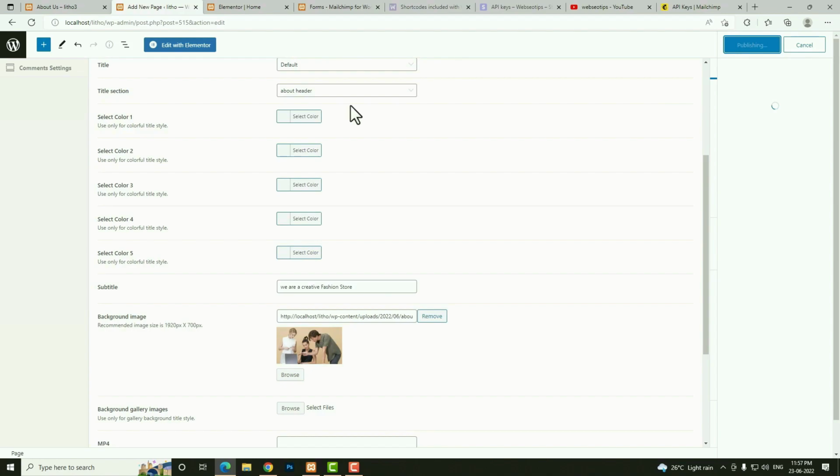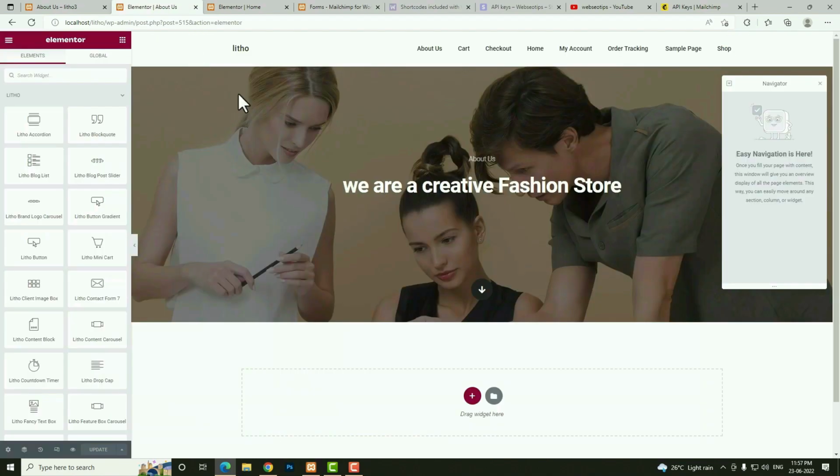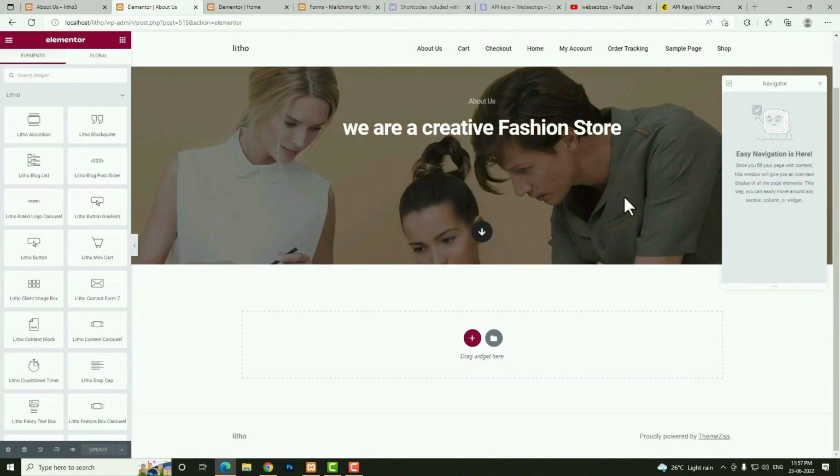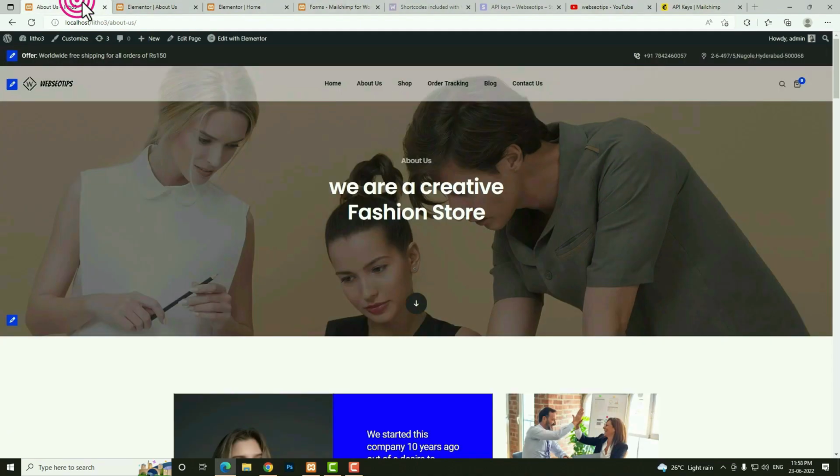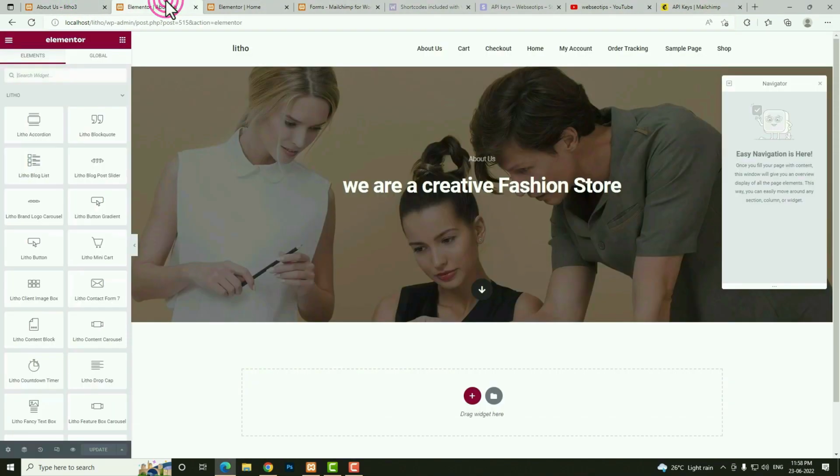Once published I have to click in this option, edit with Elementor. Okay, it's coming perfectly. Even the parallax effect also working perfectly. So now after that I have to design this section. So let me come back here, click in the plus option. I am taking single row and 3 column.